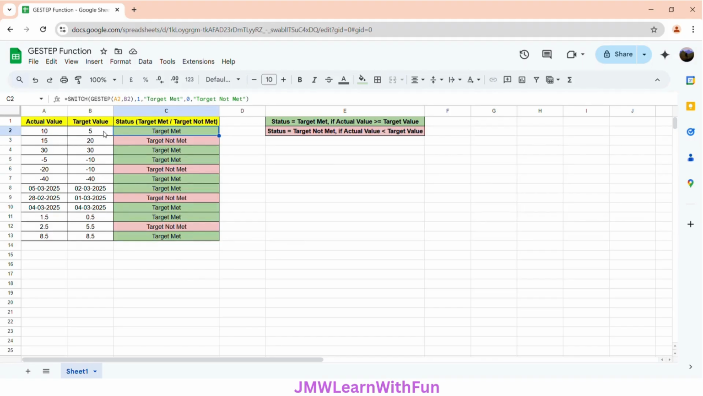10 is greater than 5, so target met. 30 is equal to 30, so target met. -5 is greater than -10, so target met. -40 is equal to -40, so target met.